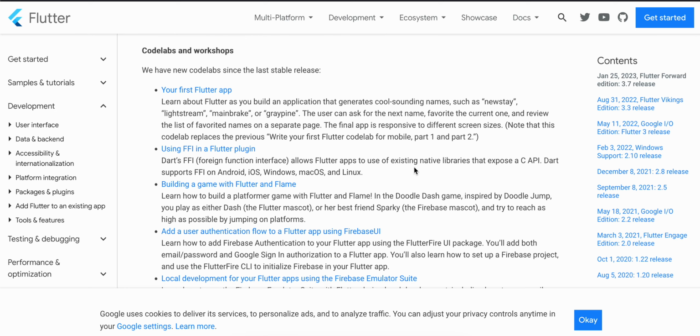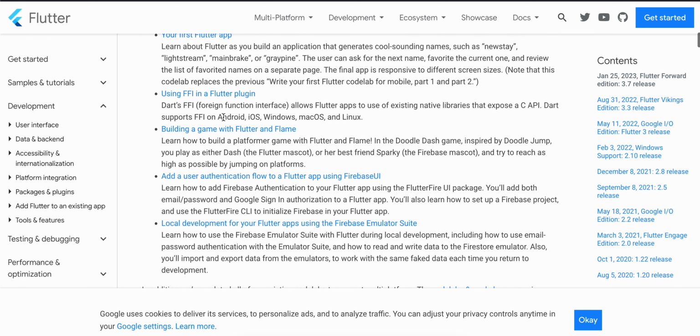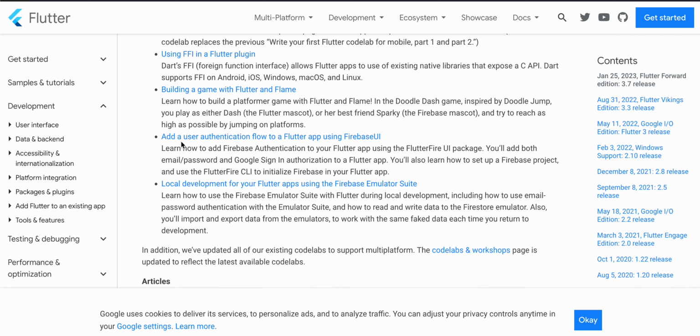Codelabs and workshops. Flutter 2 use of the existing code that exposes a C API. They always talk about Dart FFI with the C language. I wonder whether it is possible with C++ as well. Building a game with Flutter and Flame. Yeah, this could be very interesting.